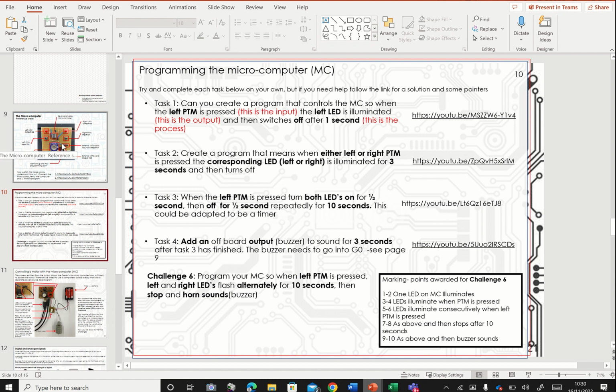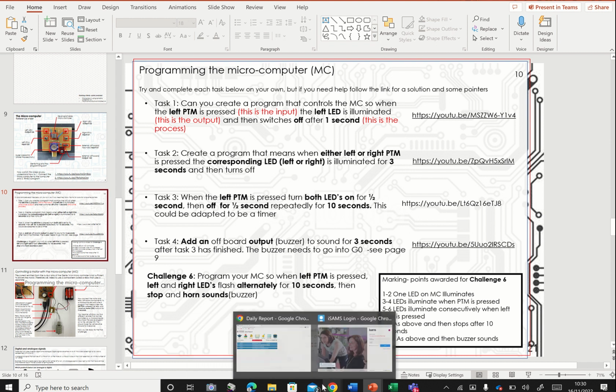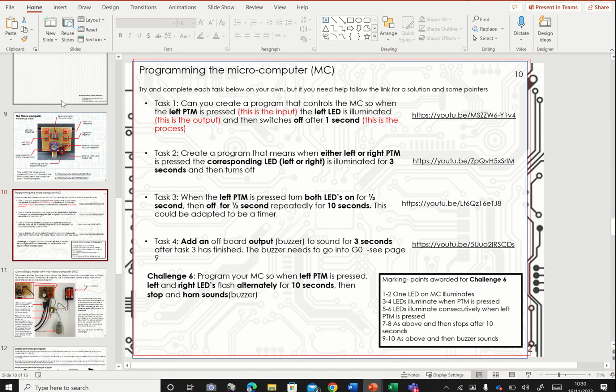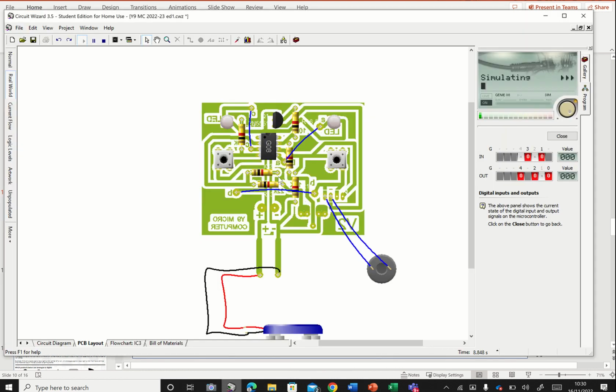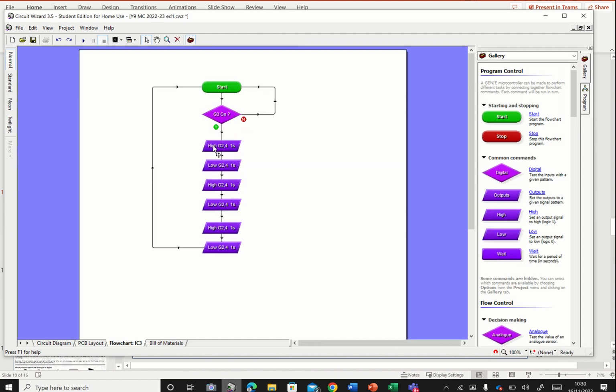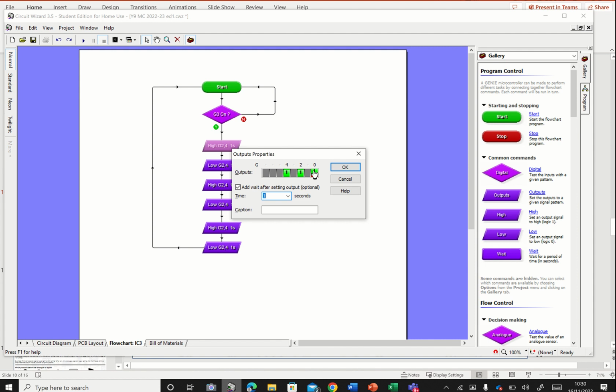And the only other thing I will say is you might want to come back to this, is if you want to use the buzzer is G0. Now G0 is, if we go back to our flowchart, what we could do here, we've got these going high, is this one.